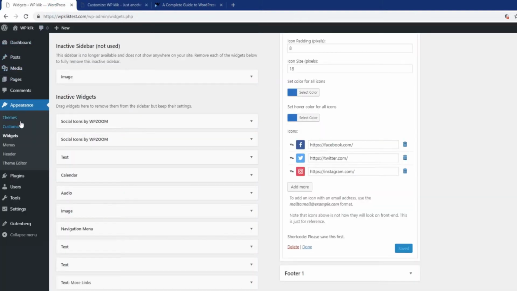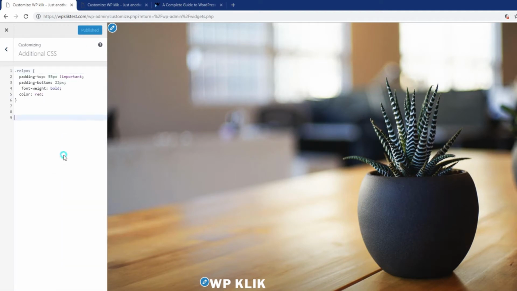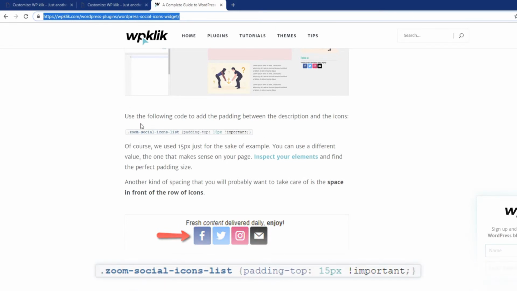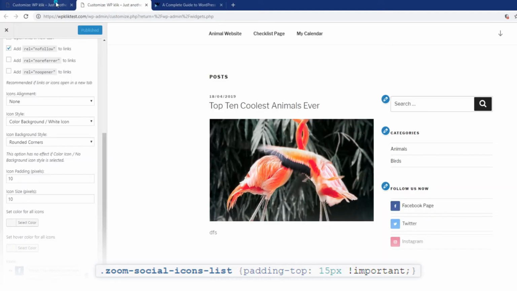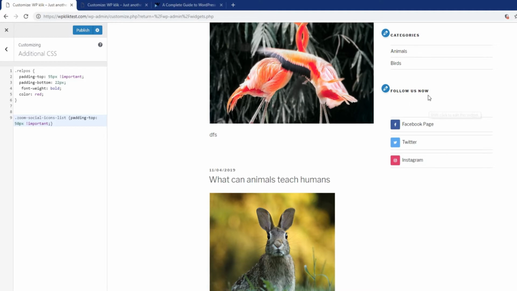Go to Appearance, click on Customize, and look for Additional CSS. Use the left side of the editor to add the code and follow the live changes to the right. In case the page you want to work on is not displayed in the field to the right, feel free to use the menu to navigate to the site and reach the page in question. Use the code you see on the screen, which is also found in the article, the link to which is in the description of this video, to add a padding between the description and the icons. Here we use 15 pixels, just for the sake of example. You can use a different value, the one that makes sense on your page. Inspect your elements and find the perfect padding size.